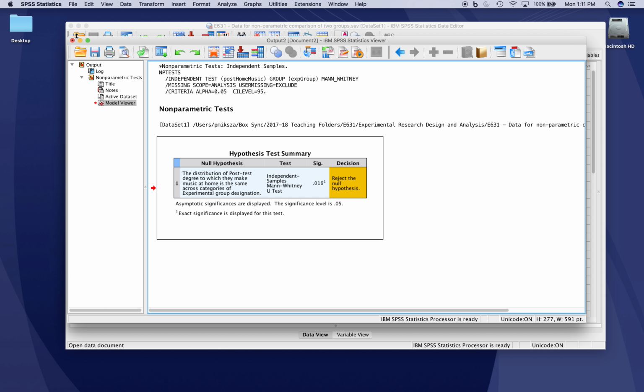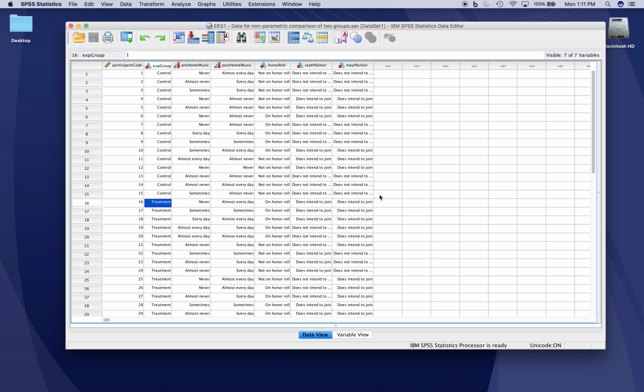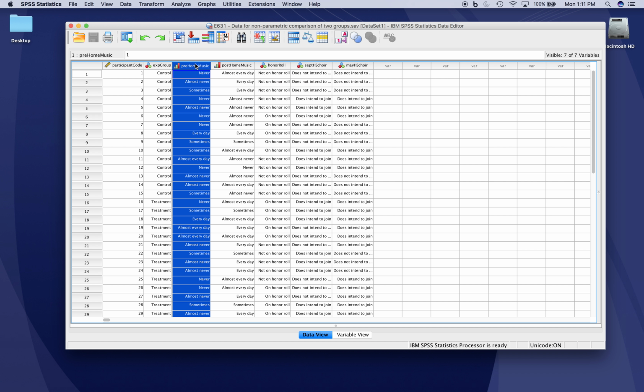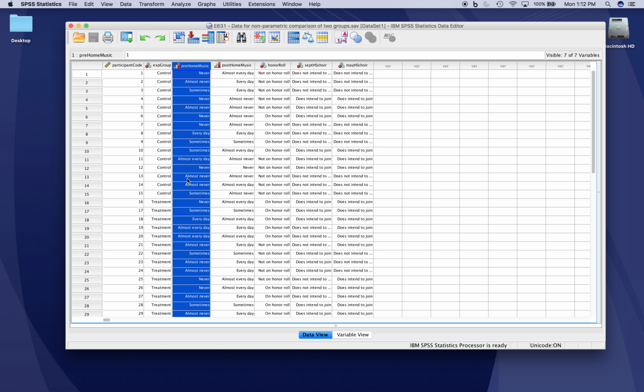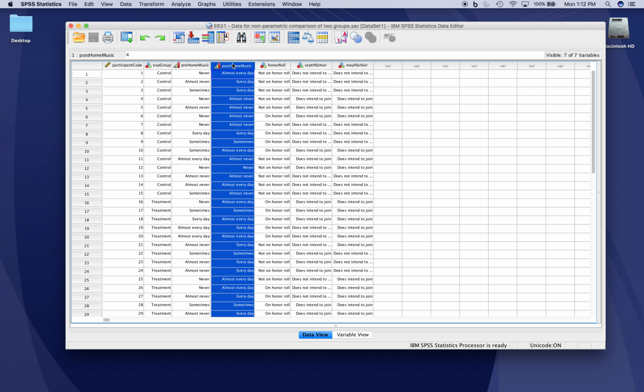So we can follow a similar set of steps to do a two-group comparison for dependent samples. For example, maybe we're interested in whether, regardless of whether the kids were in a control or treatment group, their likelihood of making music at home changed significantly from prior to after the experiment. And so we have one group of 30 students being compared at one point in time, and the same group of 30 students being compared at another point in time on the same measure.